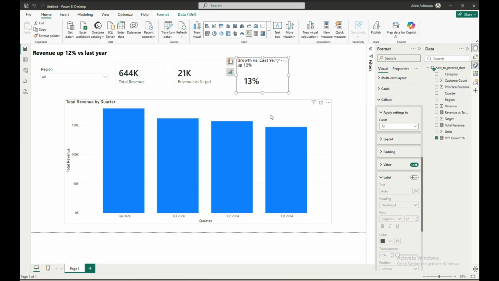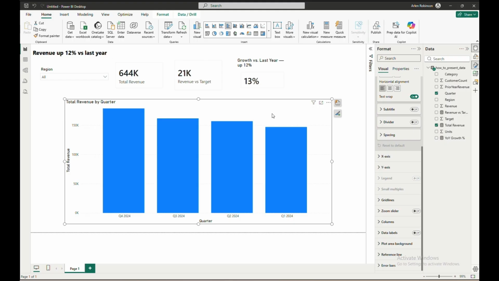So if we look here at the column chart, the chart title is now total revenue by quarter. So what you could do is change it to say something like, which quarter drove the most revenue, instead of having total revenue by quarter.